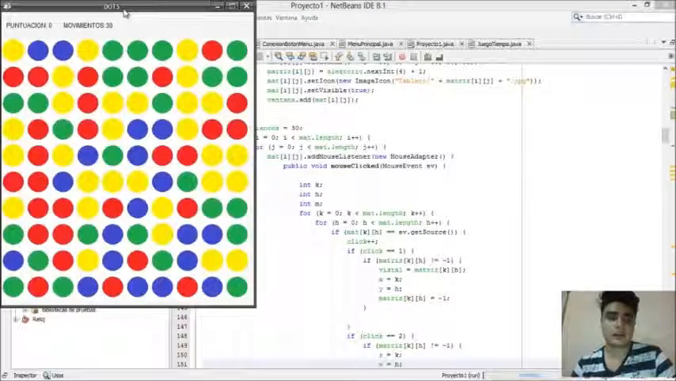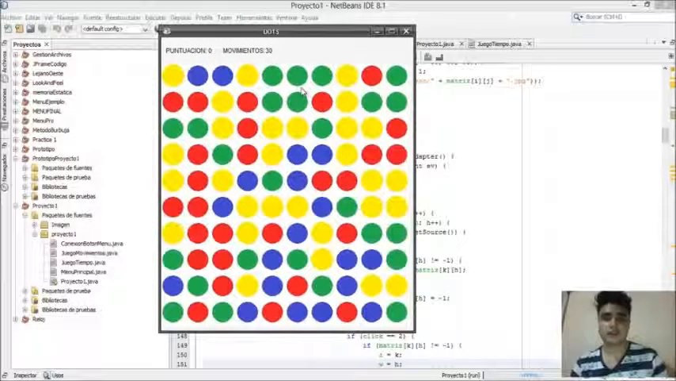There is another way to play. The first way was with time. This second is with movements. So you only have a specific number of movements that you can do. For example, I am doing 1 movement right now, so I only have 29 movements.